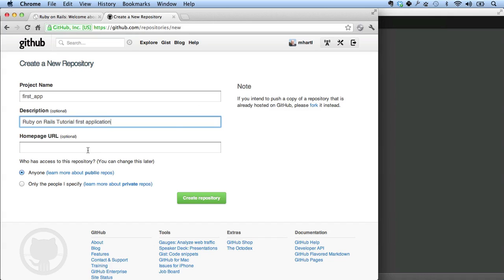And we don't need to give it a homepage URL. Down here, we say who has access to this repository. And there's no reason not to share this with everyone, so I'm just going to say that anyone can look at this. One of the cool things about GitHub is that public repositories are free. And so that's great for open source projects. A lot of open source projects use GitHub, including, among others, Ruby on Rails itself.